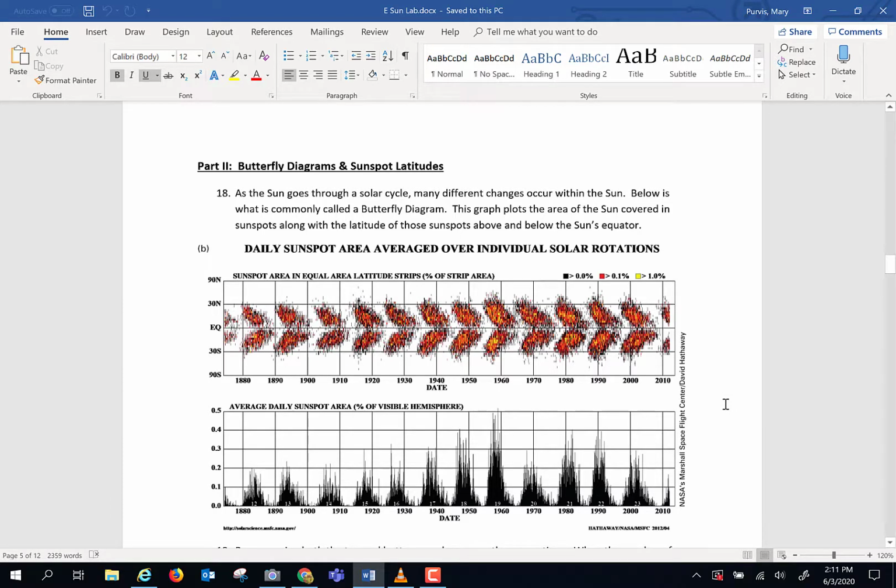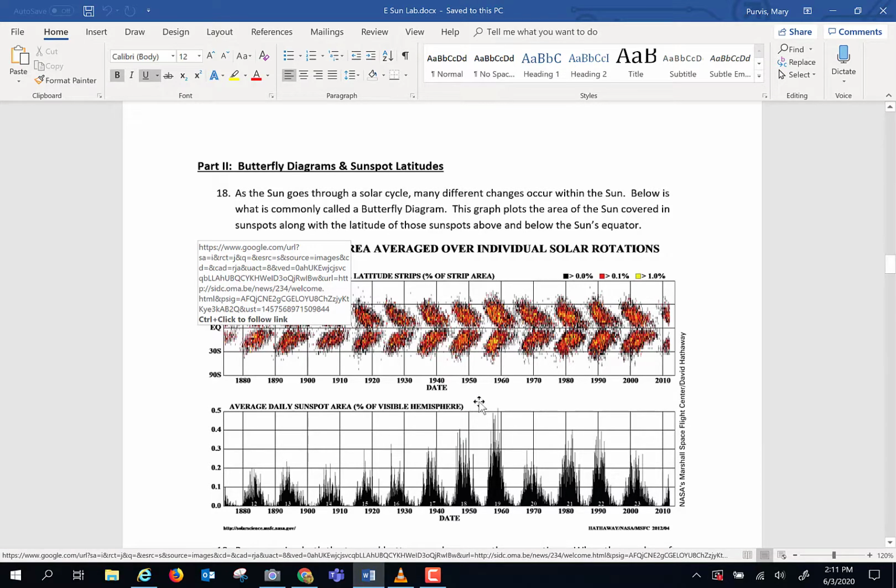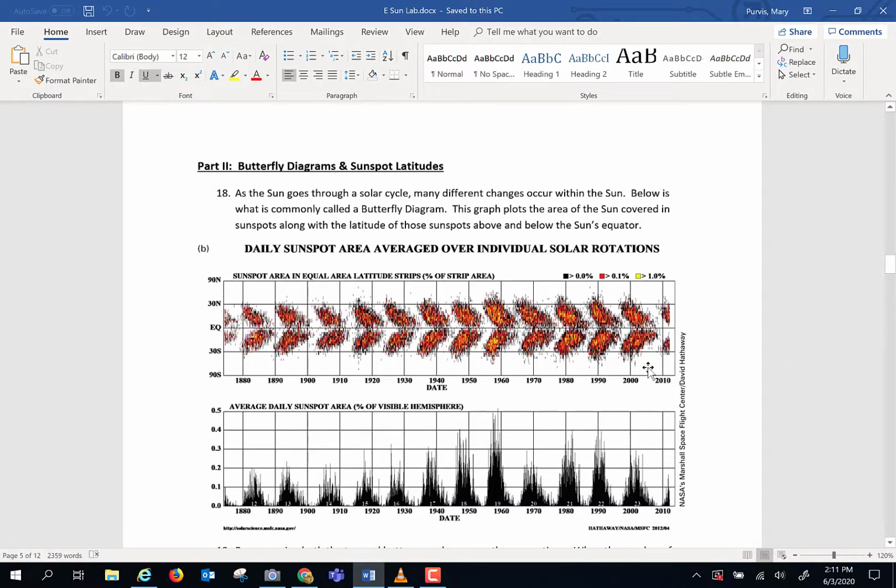When sunspots appear, they tend to be at relatively high latitudes. If this is the solar equator, right in the middle or the tummy of the sun, when sunspots appear, they tend to appear at high north and south latitudes. And then as the solar cycle continues, they get lower and lower and lower. They disappear, boop, and then when they pop up again, they pop up high.